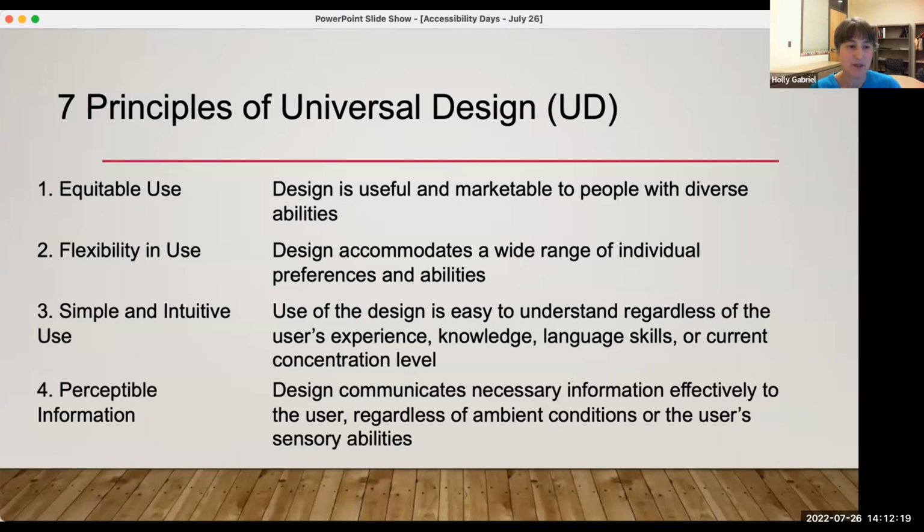Number 4 is perceptible information. The design communicates necessary information effectively to the user, regardless of ambient conditions or the user's sensory abilities. And so this example could be clear directional signage that has clear and concise font so that users with impairments or low vision will still be able to see the directional signs.